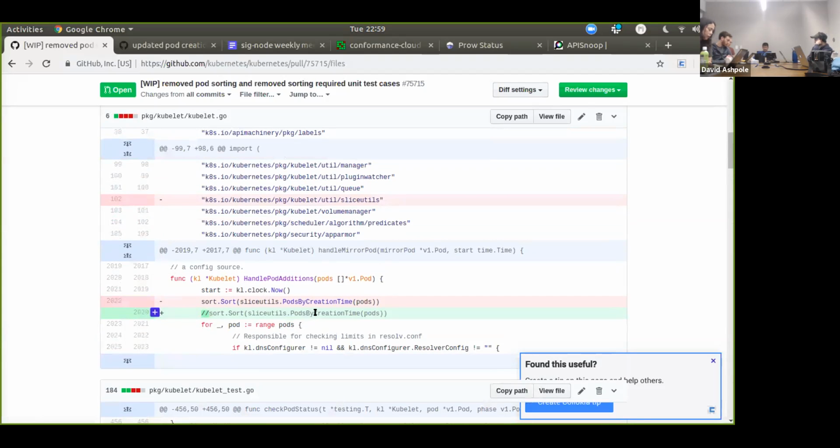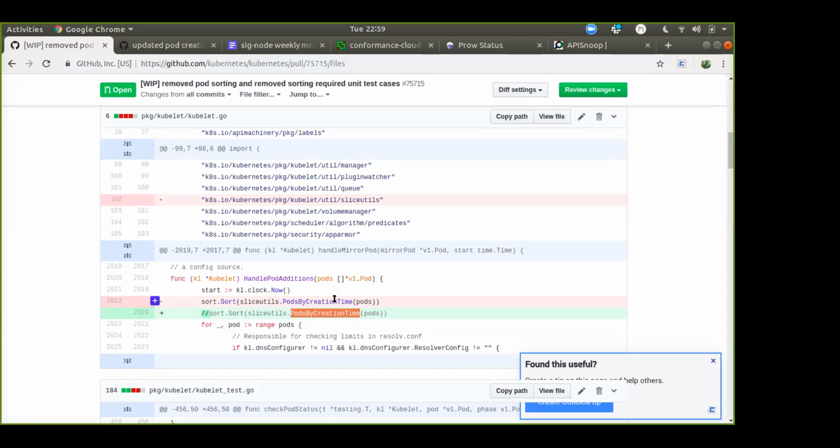But creation timestamp is important here because we are sorting pods based on creation timestamp, right? This one. Sorting based on this creation timestamp only. One minute, I will show.